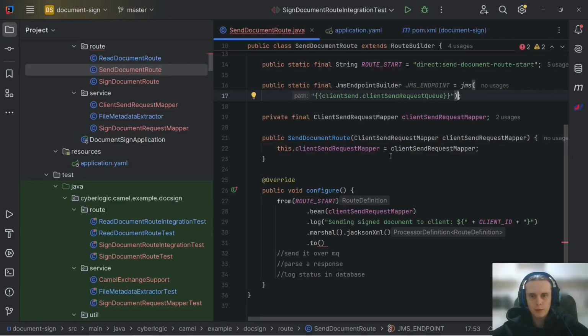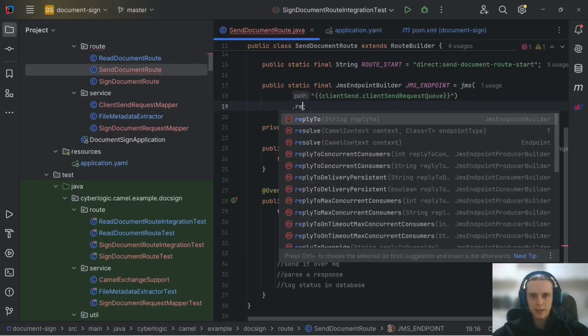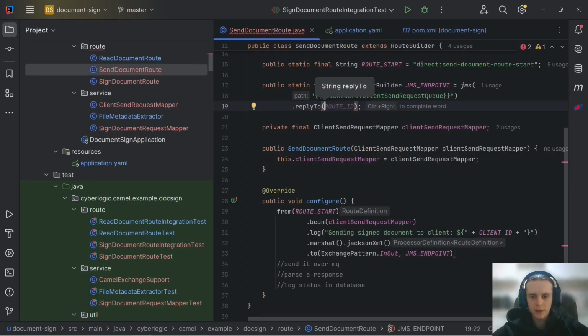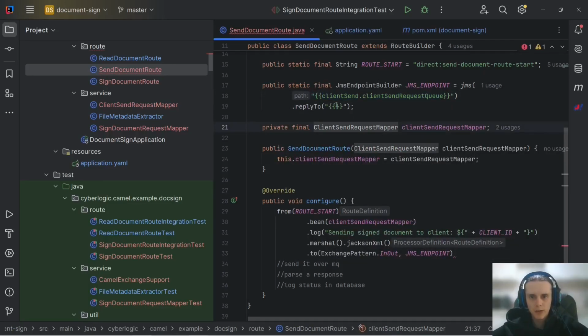Now, this configuration allows us to send a request, but what about receiving a response? For that, we need to do two things. First of all, we need to add an exchange pattern to this to statement. You see, by default, Camel will just send a message to this queue and will not wait for a response. But by setting this exchange pattern InOut and a replyTo value here, we're telling Camel to wait for a response with corresponding correlation ID in this response queue.